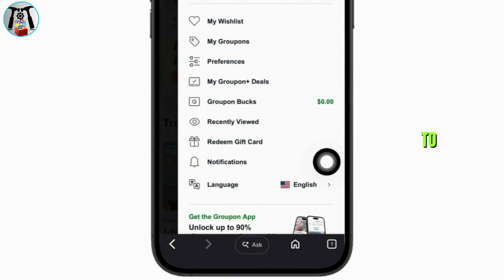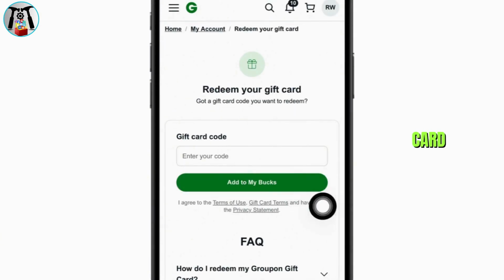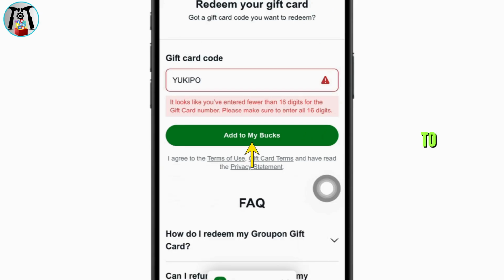With that, you will be directed to the gift card redemption page where you can enter the details of your Groupon gift card. Carefully type in your gift card code in the provided field. Double check the code to ensure there are no mistakes. Then click on the button to add the gift card balance to your account.